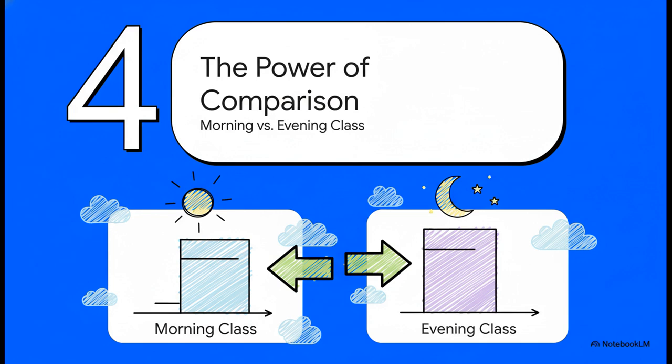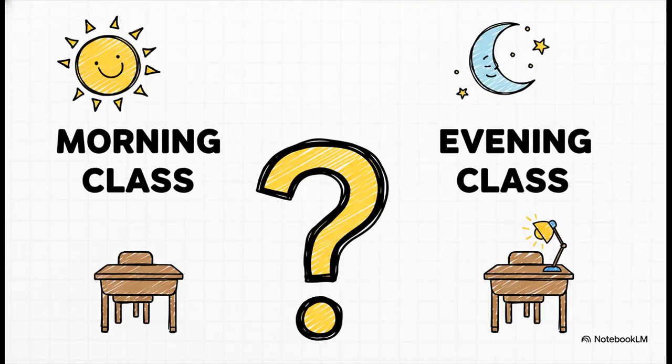This is where the boxplot goes from being a neat little summary to an absolutely essential tool, comparing different groups in an instant. Let's set up a classic scenario. A professor teaches the same class twice, once in the morning and once in the evening. And they're curious, is there any real difference in how the students in these two classes are performing?